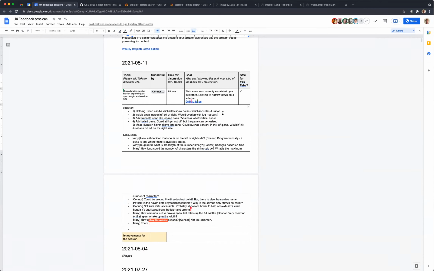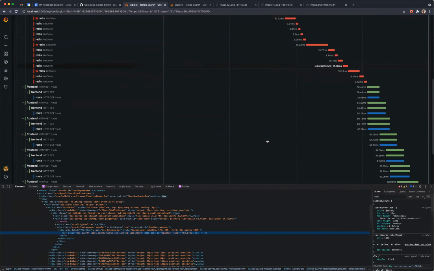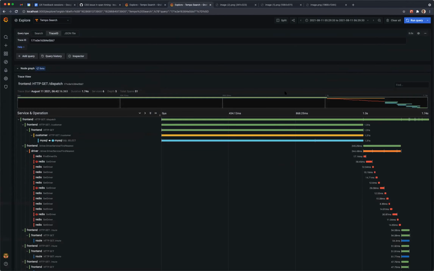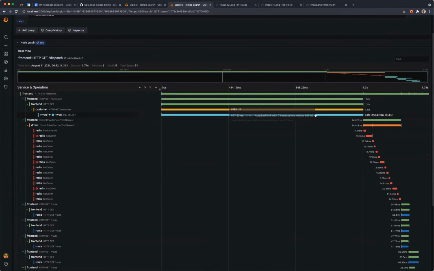Some of the other ideas were to put the duration inside of the span instead of to the left or the right. One issue with this is it would potentially overlap with the log markers. Here you'll see some of these small lines that correspond to logs or other events that happen during that time. So that would be one downside of putting it inside the span. And there are also really short spans that wouldn't be wide enough to show that.